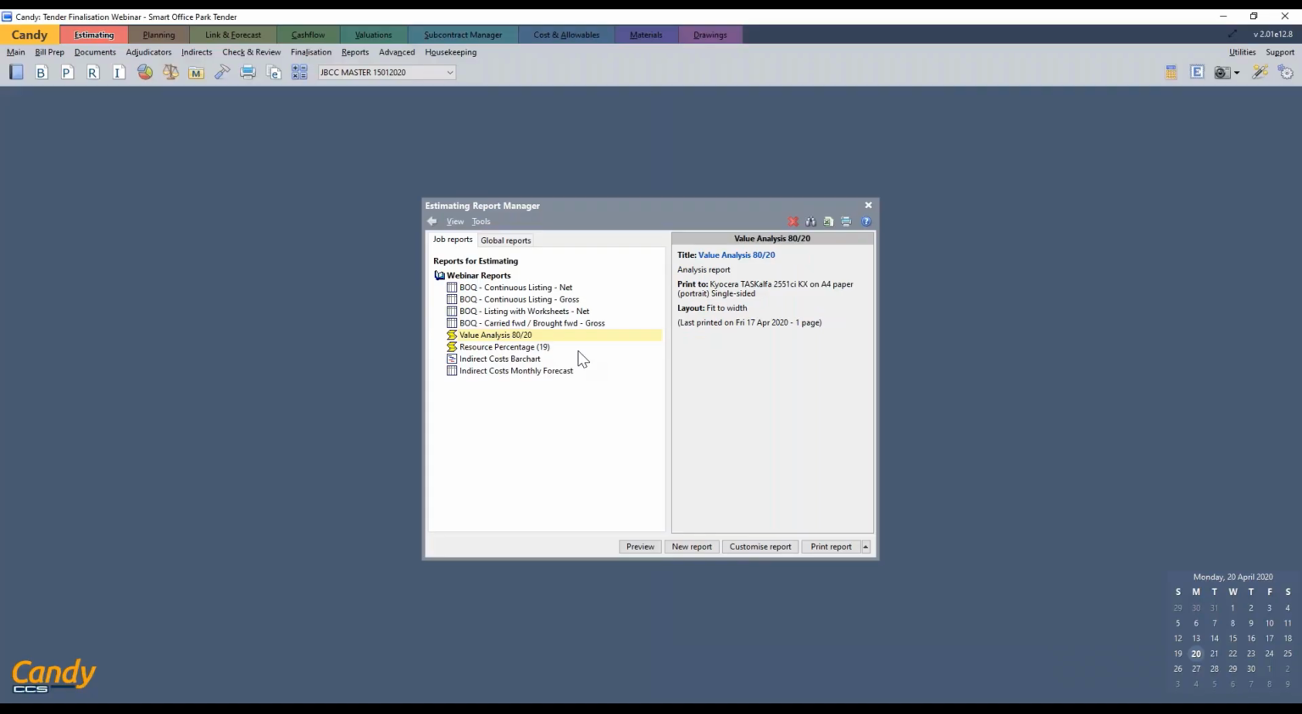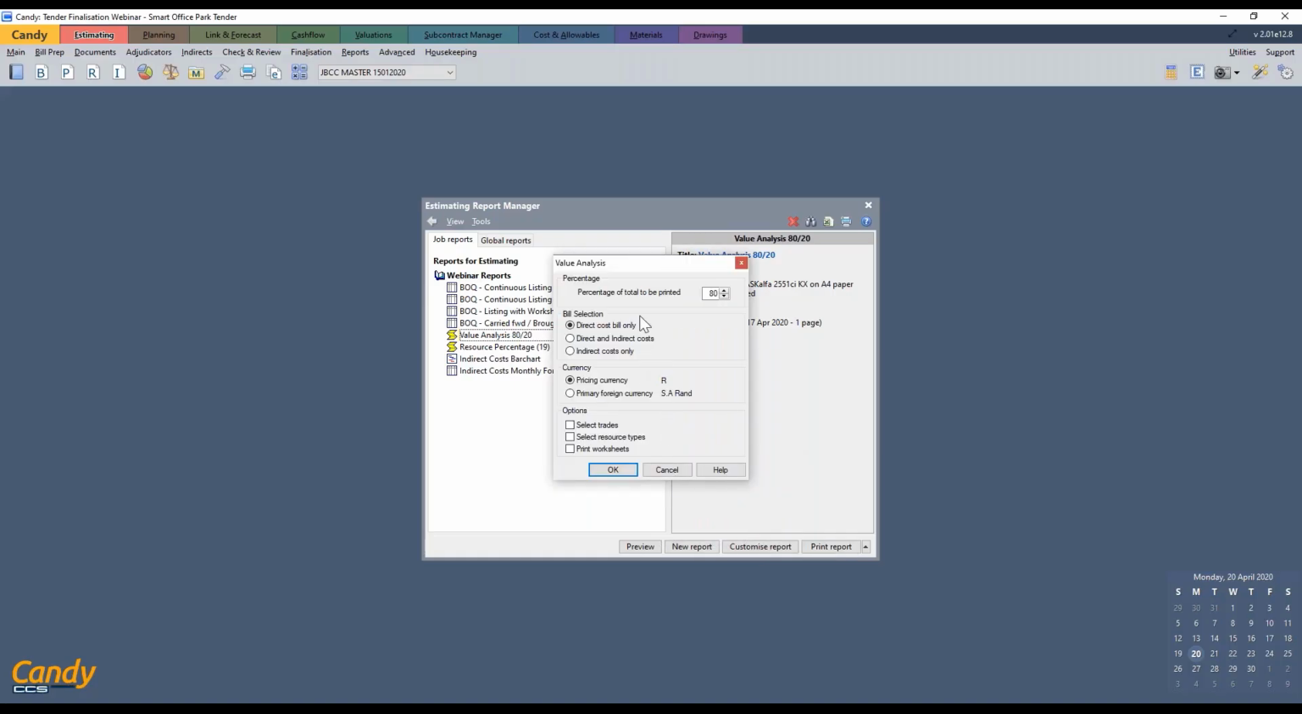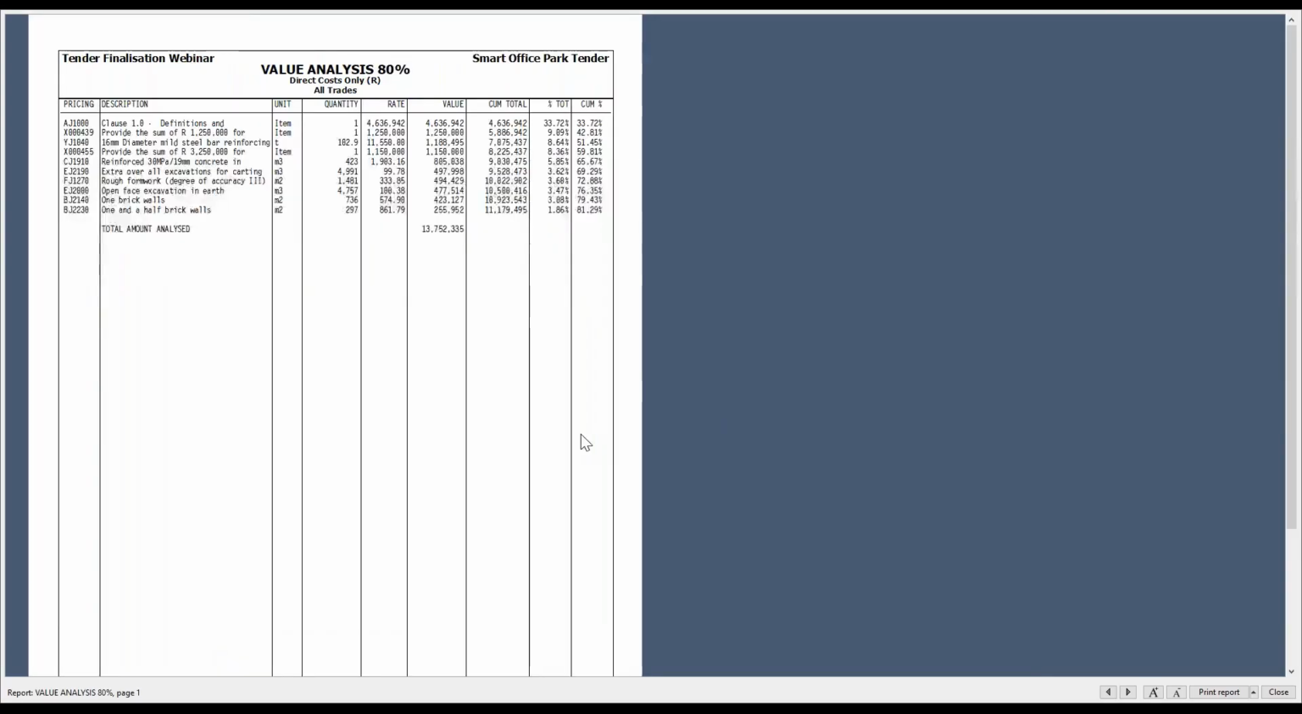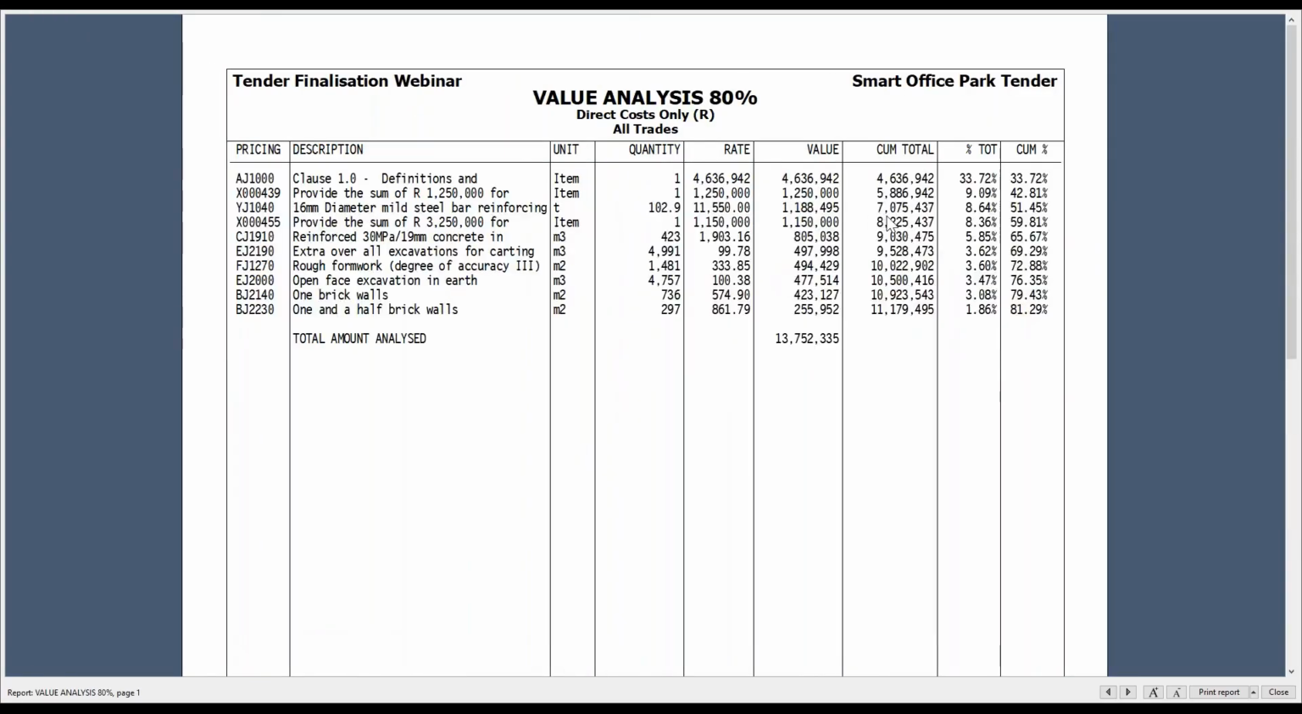Next report is my value analysis 80-20. This is a very nice report because it looks at 20% of the bill items that contain 80% of the value. You would need to customize it, select bill quantity, and we want to look at our direct costs, and you see I've set it to 80%. Click on OK and preview this document. So you see this is 20% of the bill items that contain 80% of the value.